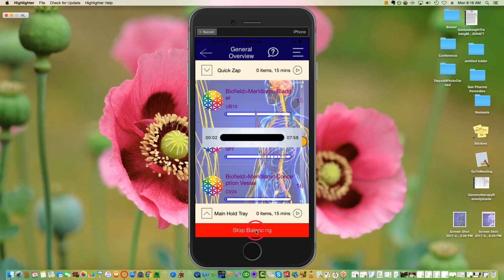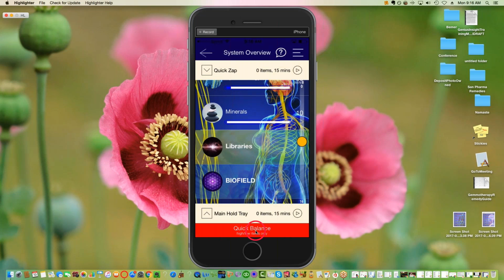You still can do everything. This has a mind of its own. This is still in the beta version. You still can do everything that you want in every other part, in the quick zap or the main hold tray. You don't have to do this. You could do it right at the beginning. You could do it for yourself.